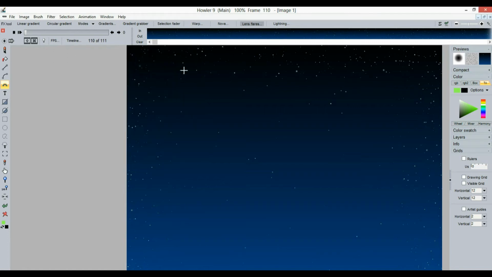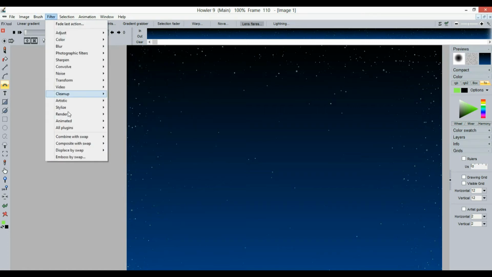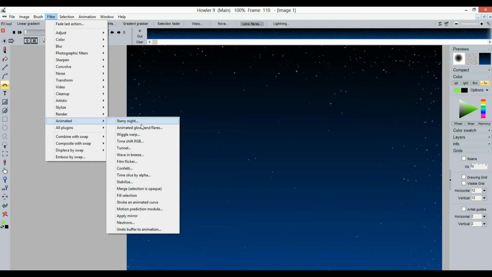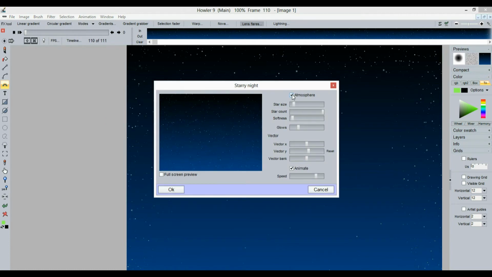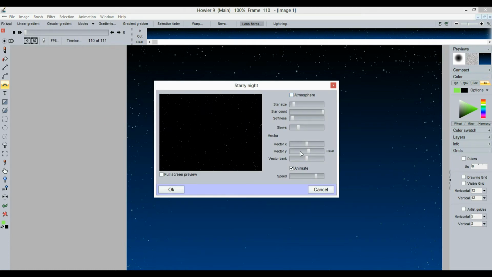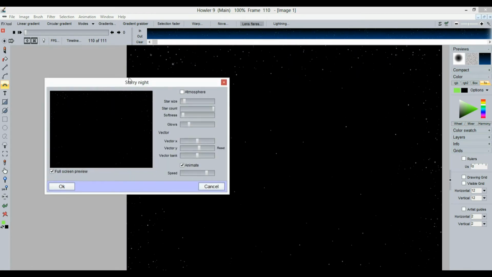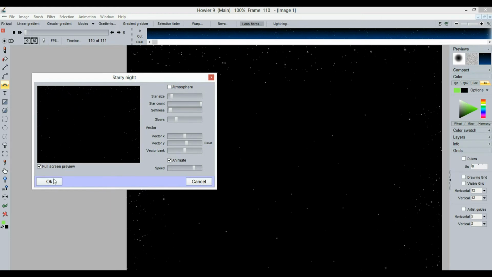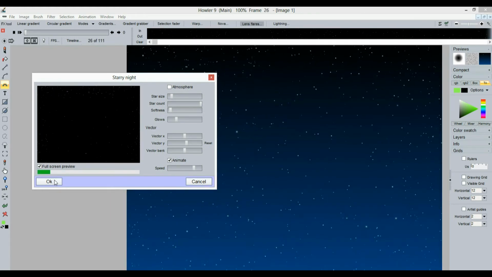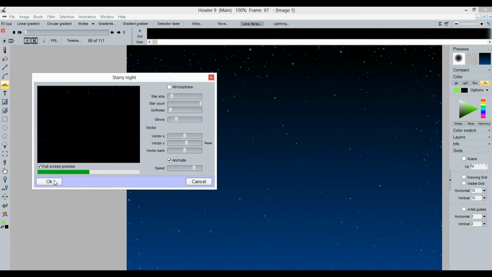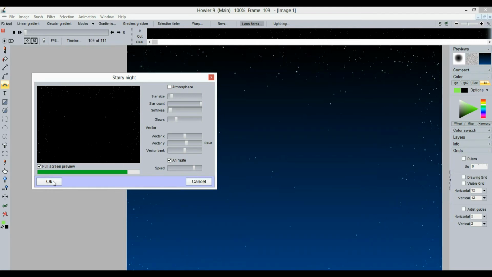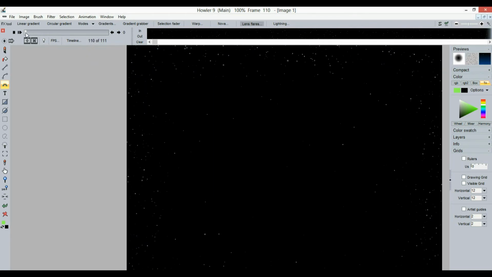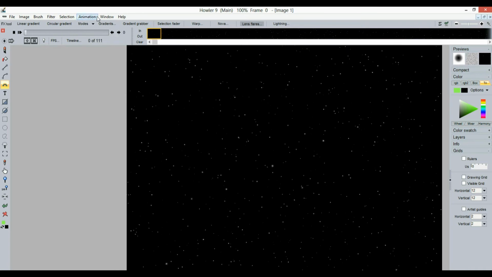So first of all, we'll go to the animated filter here, Starry Night, without the atmosphere, because the atmosphere will be added at the very last so that we have better control. Everything is on black background right now. Let's go preview that. That's good. Let's go OK that. So let's do this one rendering of 112 frames. It goes from 0 to 111. Alright, and then let's go save that.